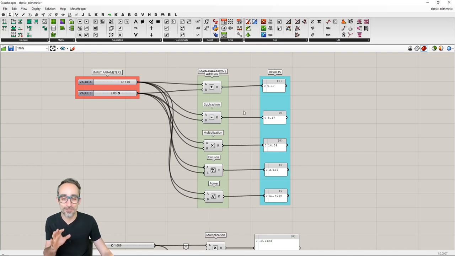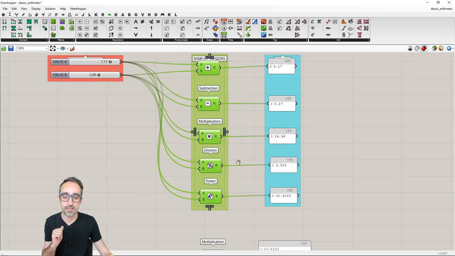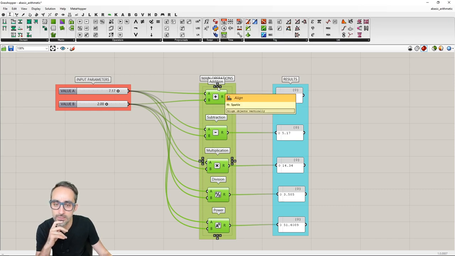Thankfully, we do have some tools that can help us with that. If I select all of these components, you can see that these small black squares pop up. These are alignment buttons. If you're familiar with Illustrator, for example, you can align things along the vertical axis. You can distribute them evenly. So something that I can do is say, I'm going to distribute these ones evenly.